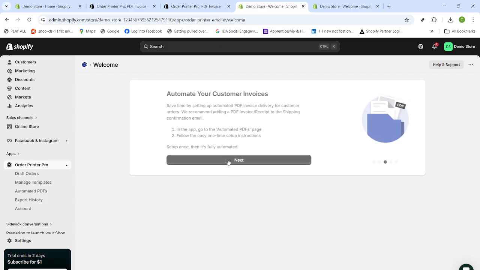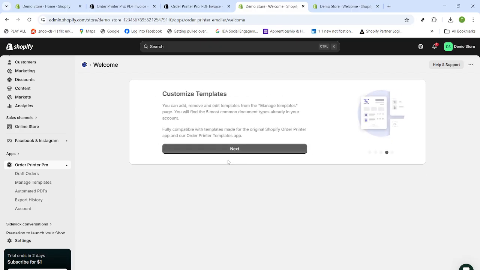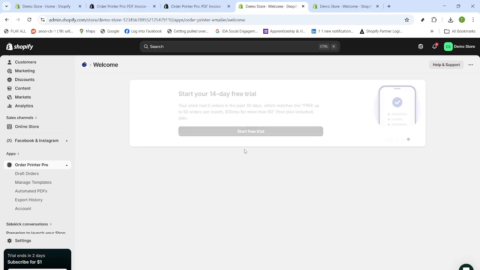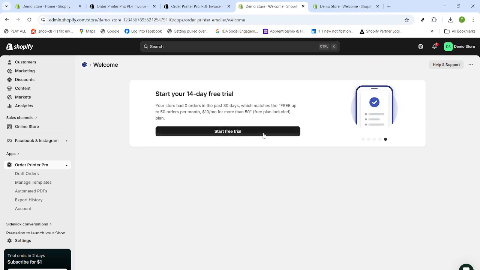When you're finished, revisit Draft Orders and Automated PDFs to double-check your selections and that your invoice template is the one being used. That's it. You've installed Order Printer Pro, confirmed your plan, selected your invoice template, and set up the automated PDFs so invoices send themselves. Keep your branding consistent, ensure your business details are accurate, and you'll have professional invoices going out automatically.